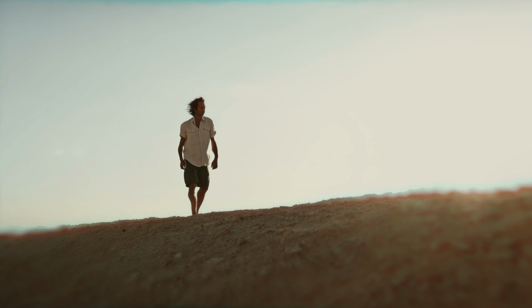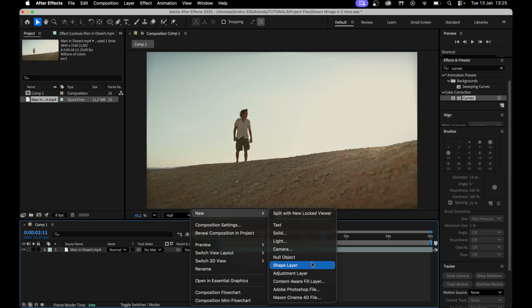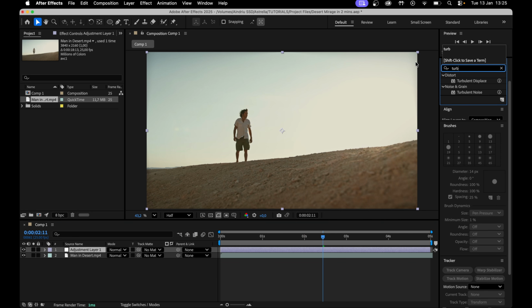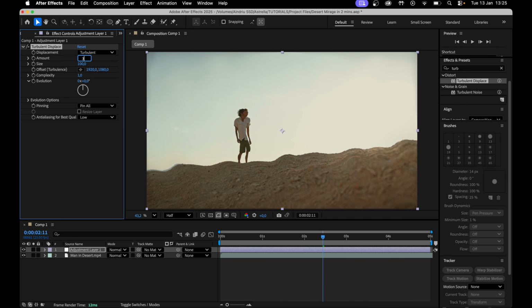Desert Mirage effect in After Effects. Right click, new adjustment layer. Turbulence Displace. Turn the amount down to 34. Size down to about 28.